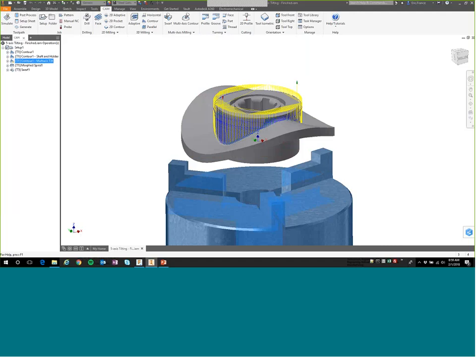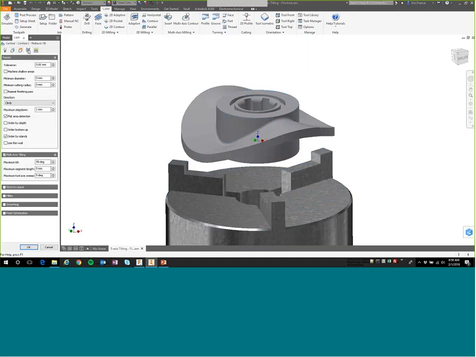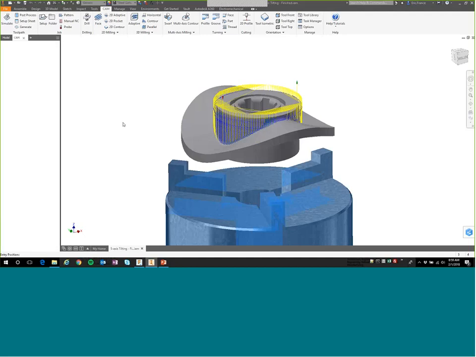So one of the options that works really well in this situation is a multi-axis tilt. If we go in and look at our contour and go out to the passes tab, the multi-axis tilting allows us to say, here's the maximum tilt, segment length, and the tool axis sweep that I want you to move through, and adjust that accordingly. In doing that, it's able to do the full portion of this.